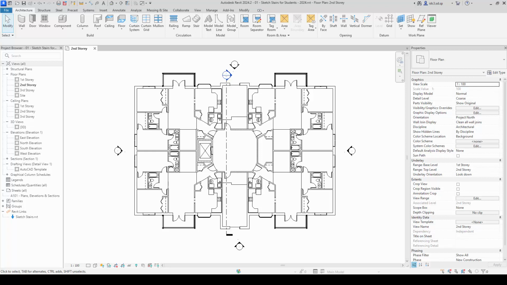In this video, we are going to look at stairs. Stairs generally come in two varieties. Here we have a component-based stair and we have a traditional sketched-based stair. In this video, we are going to focus on the traditional sketched-based stair. I am in a file here called Sketched Stairs for Students, and I'm in the level 2 floor plan.